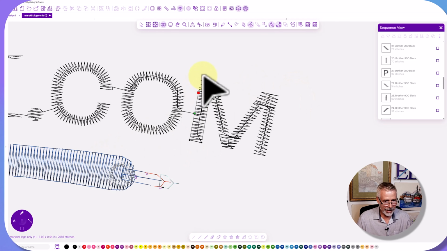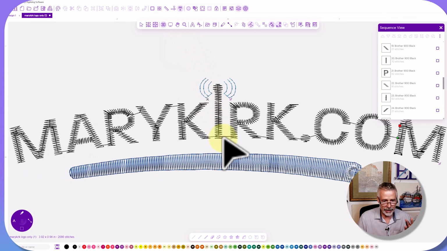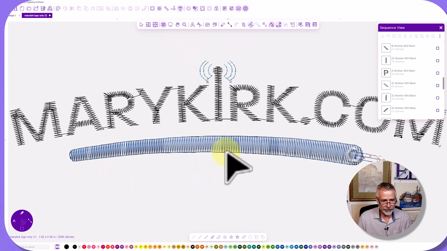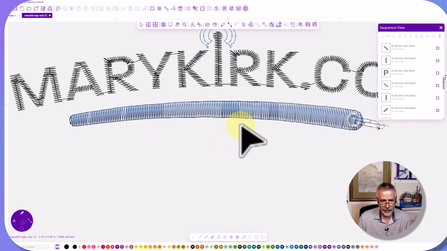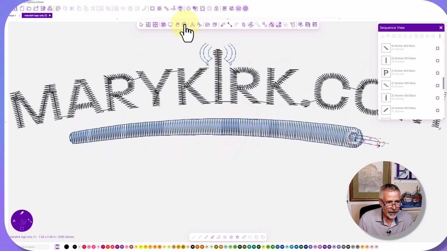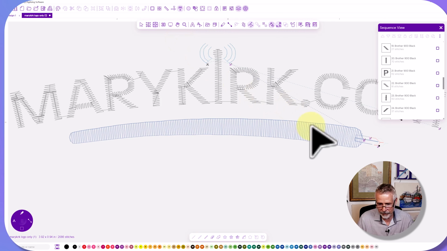Now, that is kind of it. I'm going to bring this back to full screen. We're going to take a look at this entire thing. So let's fit to screen. Let's just move it up a little bit, and turn off the 3D.